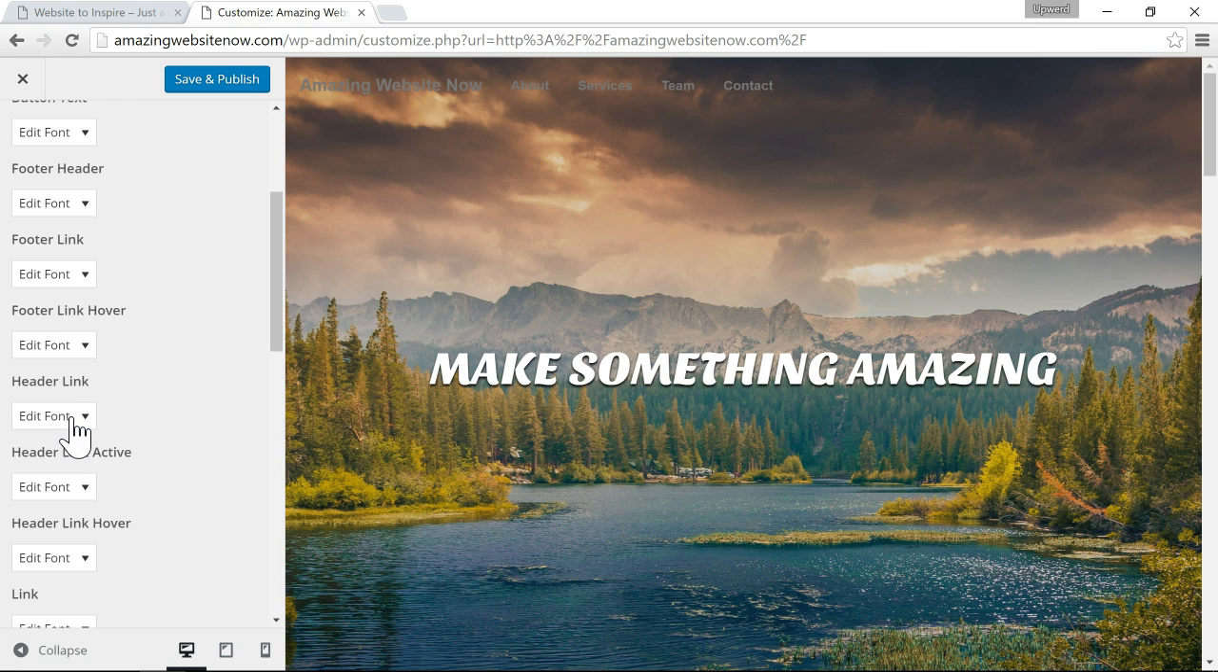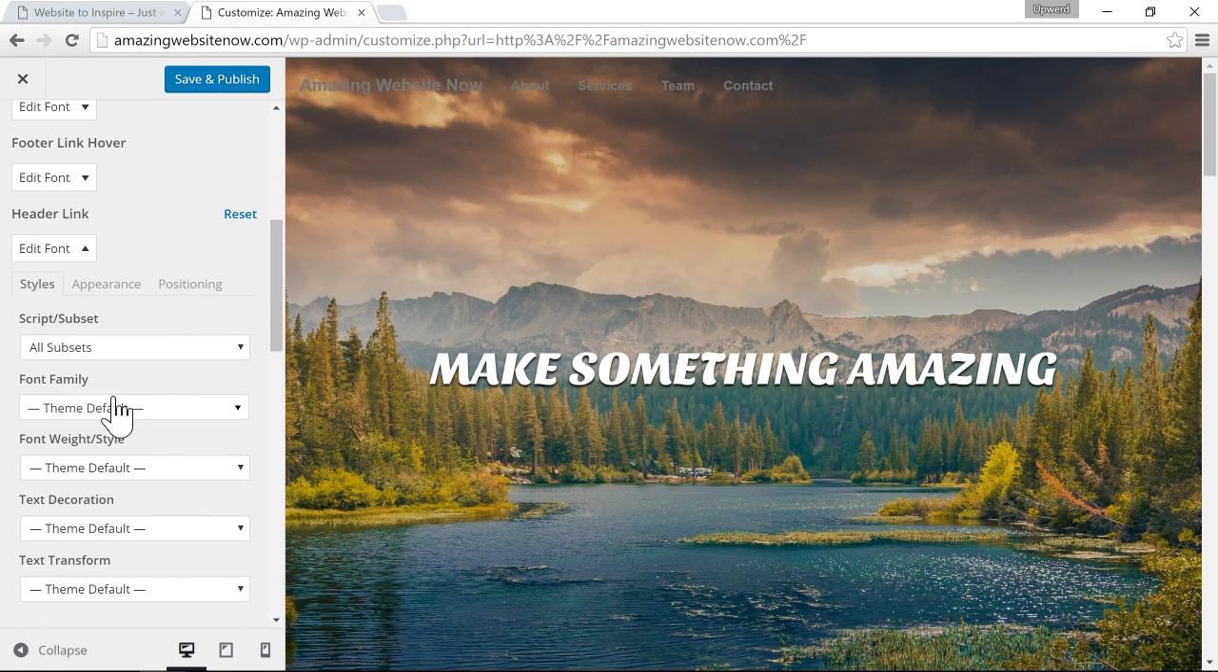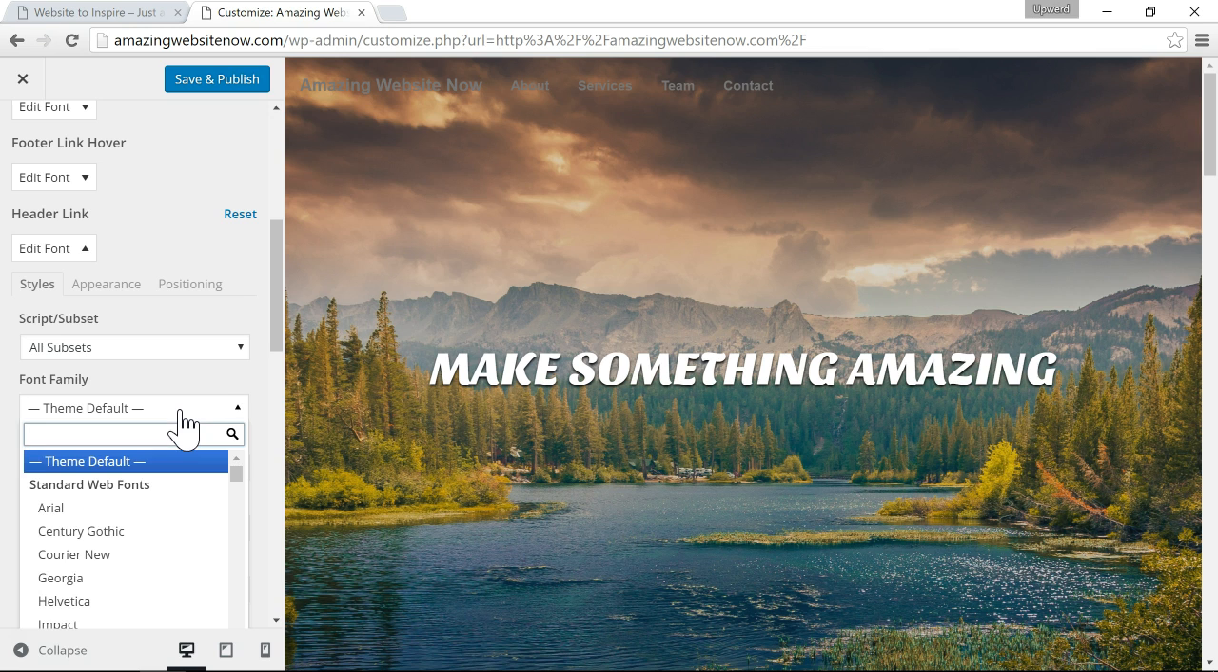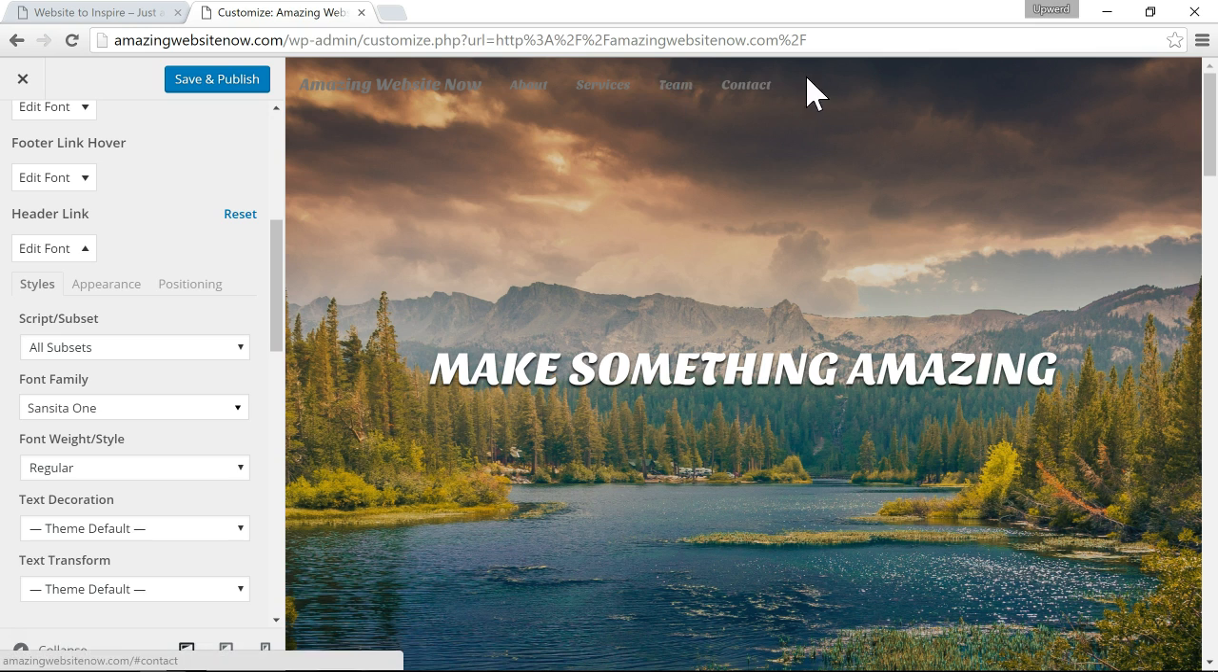So right here, if you click edit font, and then also we want to change the font to sans serif. So under font family, click this default or theme default and search for sans serif 1. And then click that. And I don't know if you can see it, but it changed it to sans serif.